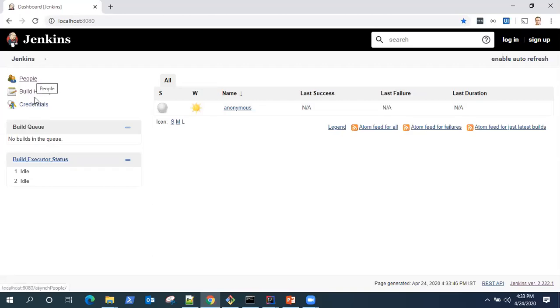there are fewer options available on the left-hand pane. Like it has only got options for people, build history and credentials. So there is no manage Jenkins, right? And then, although I'm not logged in, I can see all the builds which are currently running on this Jenkins instance, right? I can see the build history, right?